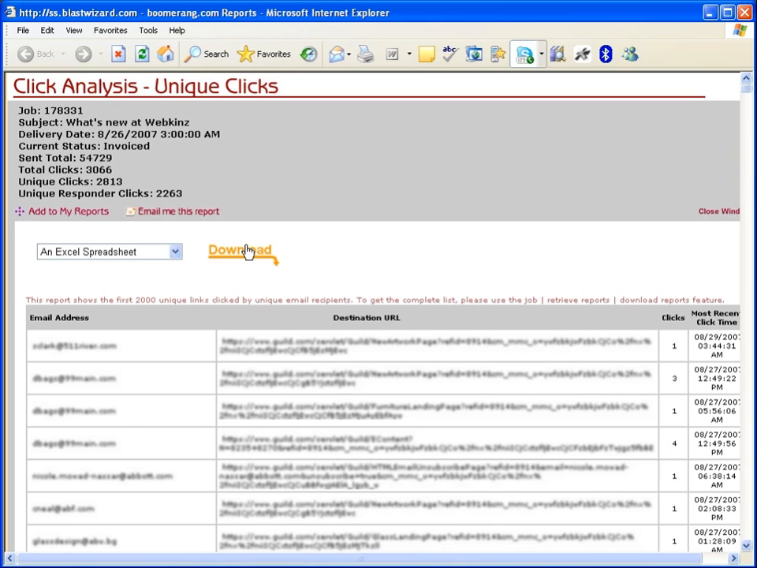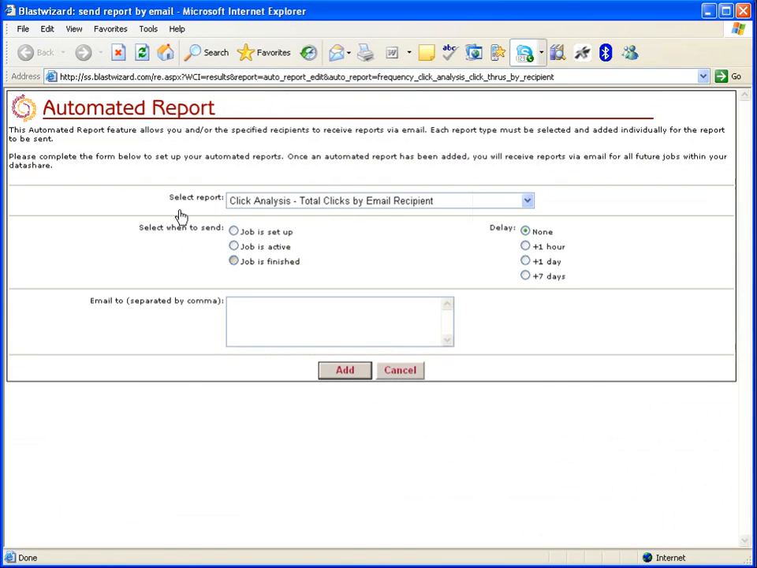In addition, you can automate the delivery of reports to your email address. Every page has an Email Me This Report button. Clicking on the Email Me This Report button brings up the automated report page. On this page, I can schedule what and when I want to receive automatically to my email address or to other people's email addresses as well. The Click Analysis email report is selected, but I could choose any other report as well through this drop-down menu.